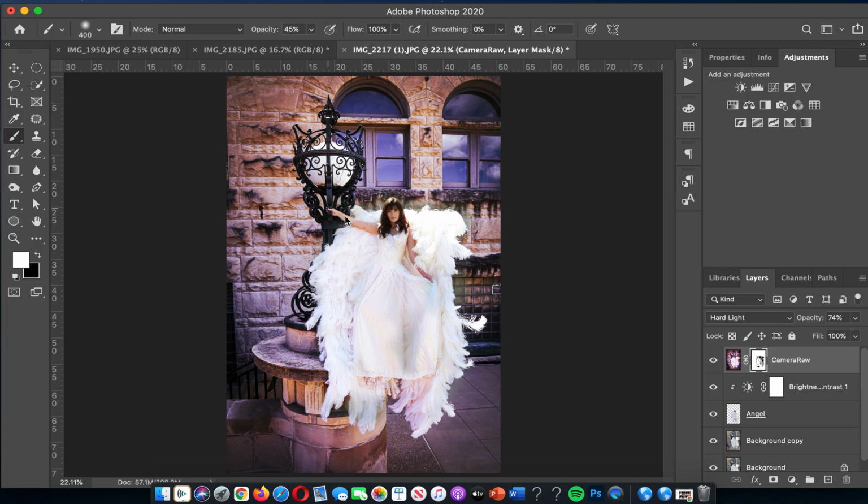I'm going to get rid of this part. So I'm painting white, so it's revealing her again from this original camera raw filter. Okay, kind of make that look a little bit more believable. So there we go. She's got some intense shadows on her. So it's a little bit better than it was before I added the mask.